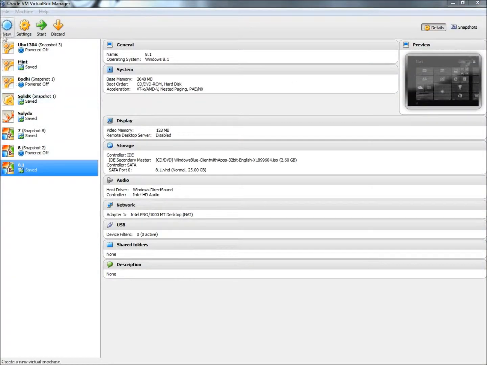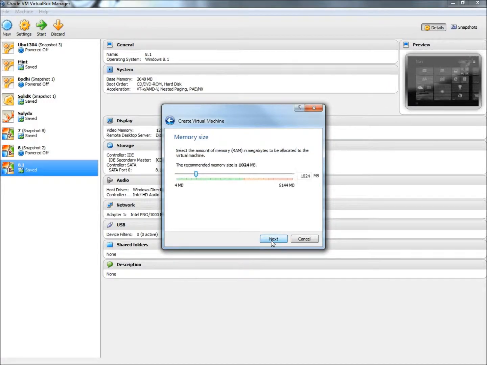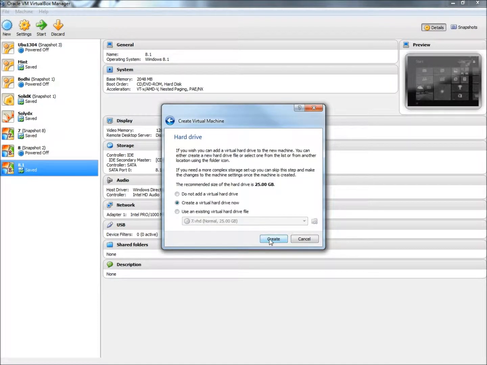Now I have Virtualbox open. I'm going to go to New. First you have to name it. I'm going to name it Win81. And as you can see, it already switched over to Windows 8.1 for the version. I'm going to click Next. I always move my memory up to 2 gigabytes. I'm going to click Next.